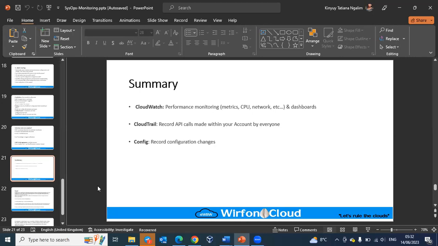Okay. So which means that will apply if you want to share your logs with another account. Can you? I don't think so. Well, I've not come across sharing your logs with another account, but I know you can give another account access to the S3 bucket where you've stored your logs.